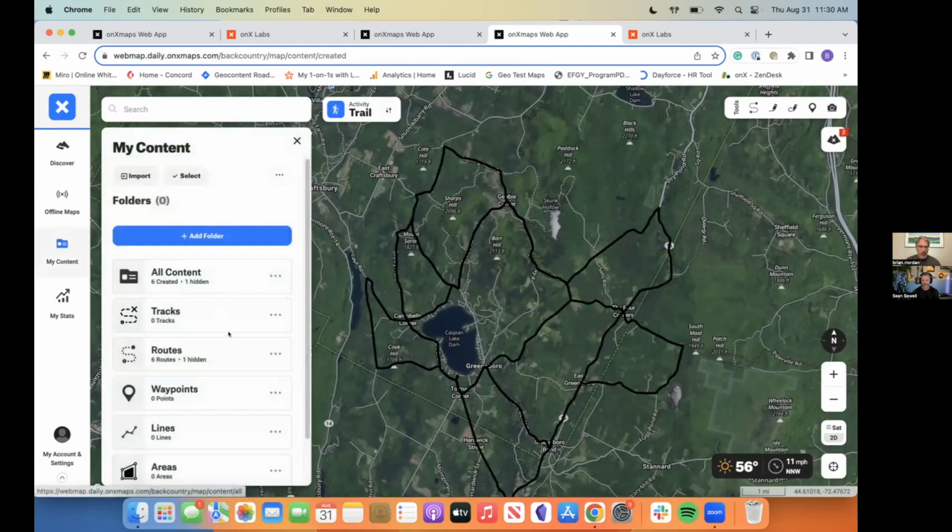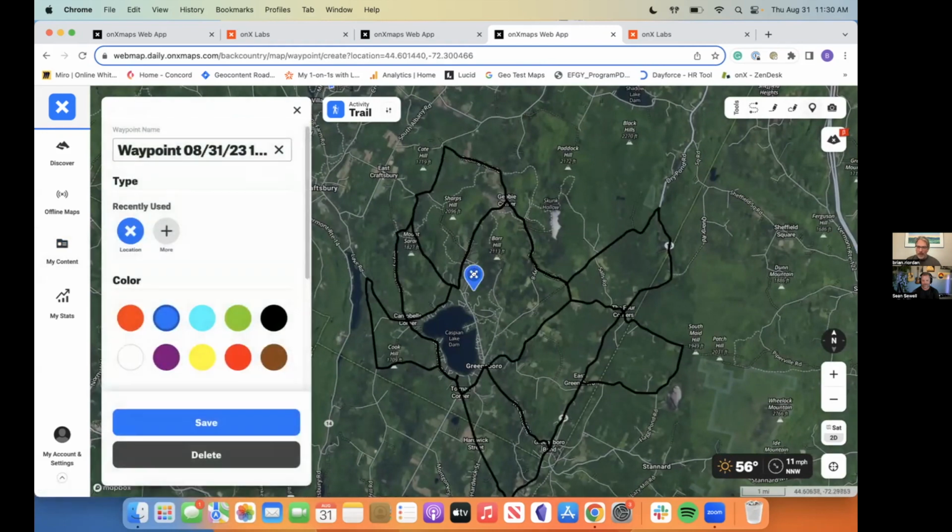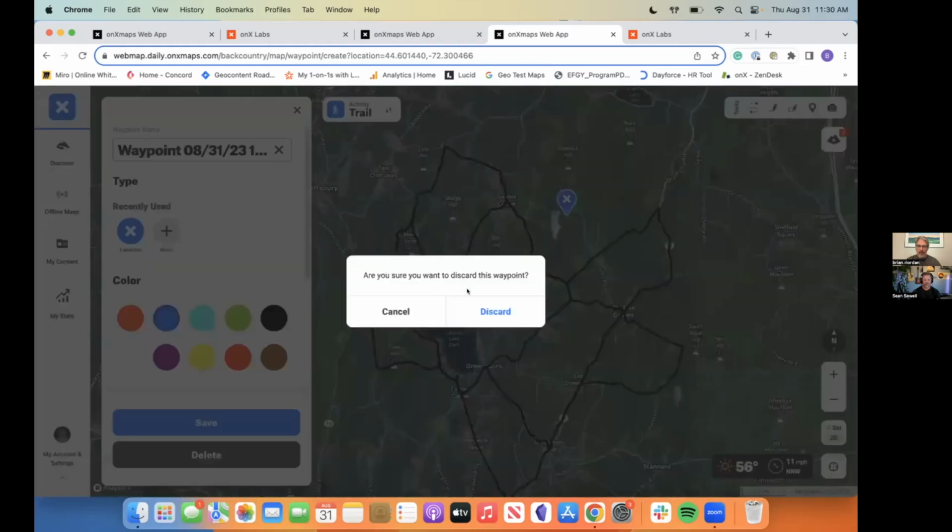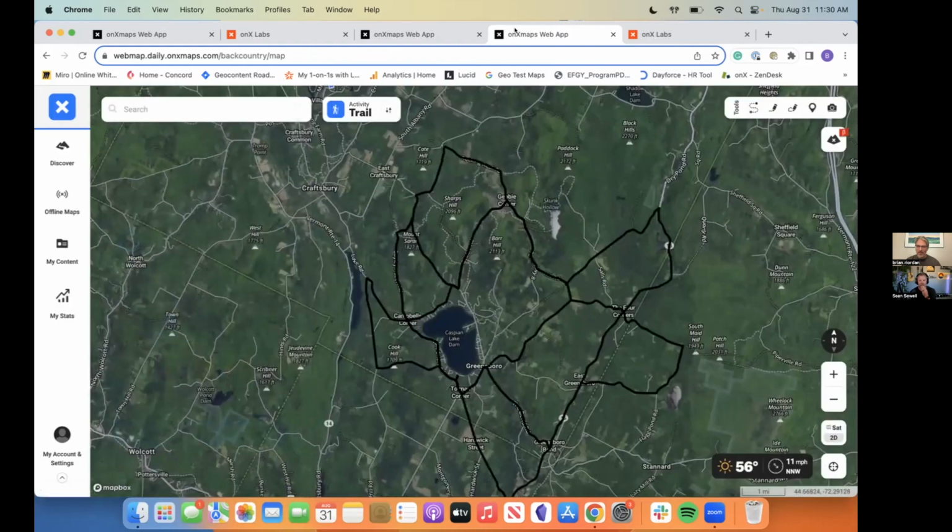If you're more of a waypoint individual, you can just go ahead and build up a waypoint and places you want to go, big vistas, and keep track of different locations that you feel are vital to your next adventure. So, really, really cool new feature that will continue to grow as well.